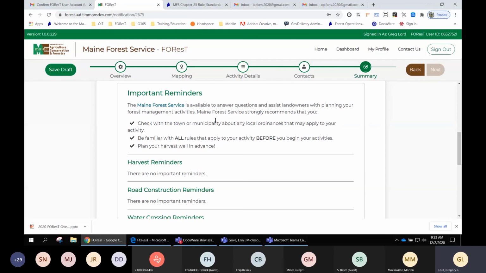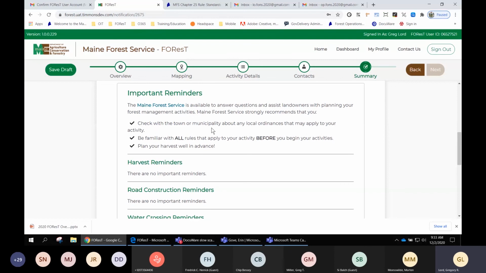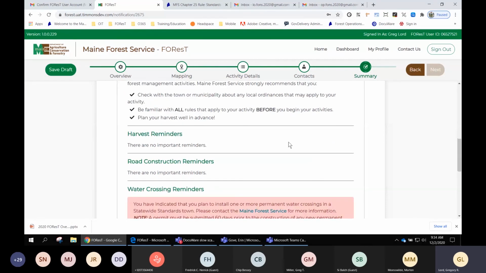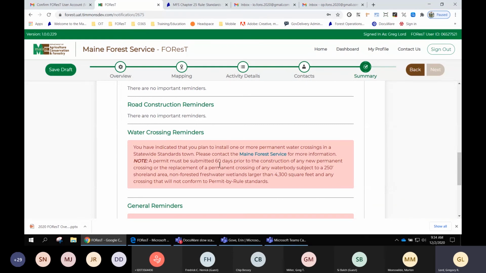And then this section is the important reminders. It points out some kind of standard language here to check with local ordinances, make sure you're familiar with all the rules, and just plan ahead. But then if there are specific reminders around each activity you're doing, they would be presented here. In this case, there's water crossing activity. So it says you're putting in a permanent water crossing in a statewide standard town and to contact the Maine Forest Service. Then a link here to our contact us page, as well as additional information on what needs to be done.